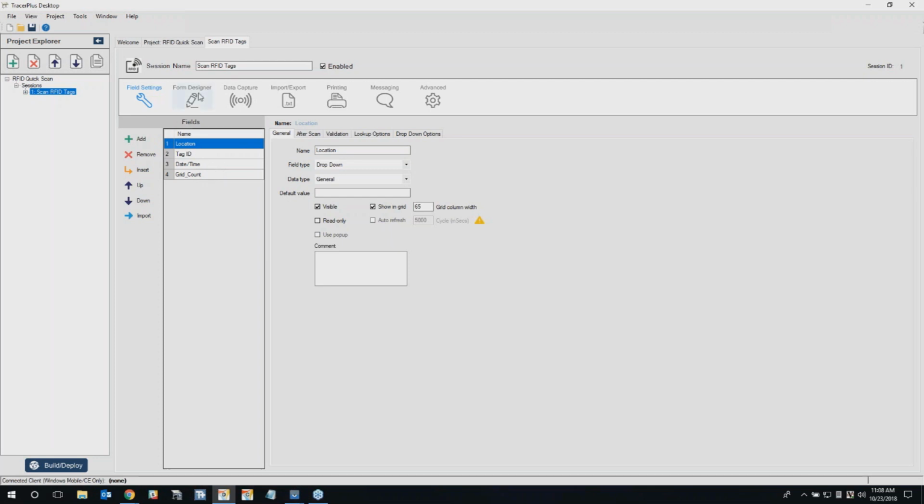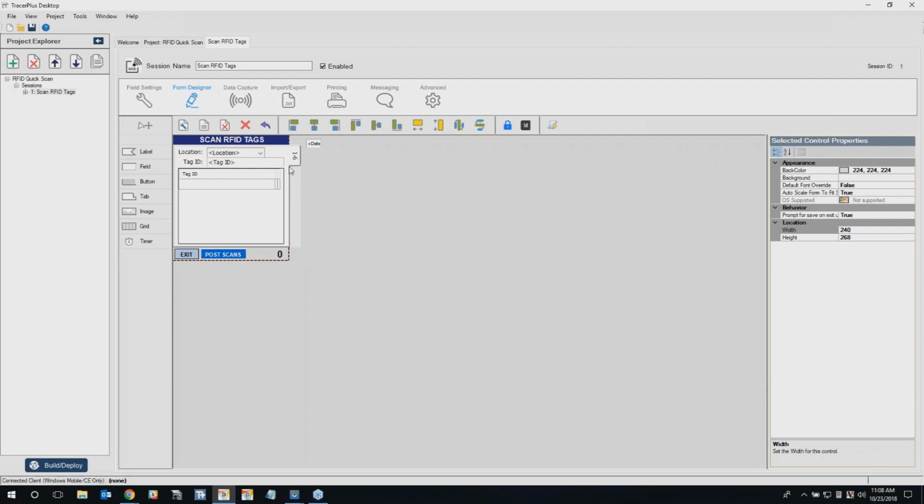And basically, what this application will do, if I pop on over to the form designer, you'll see we'll select a location from the dropdown. We can scan in some tags, and they'll be populated here in this grid. And then I can post them over to the device's record. And that's pretty much all this application does. It's just that easy. You pick a location and you start scanning. It could not be easier.